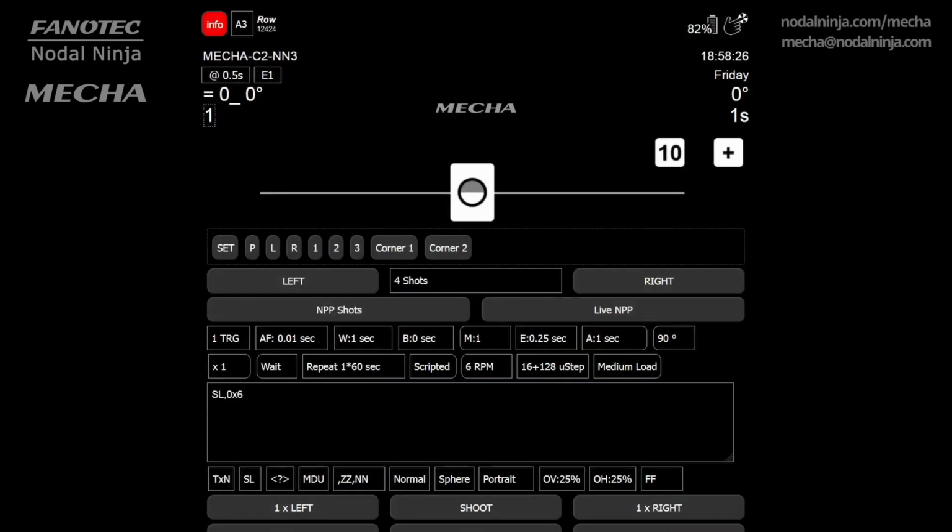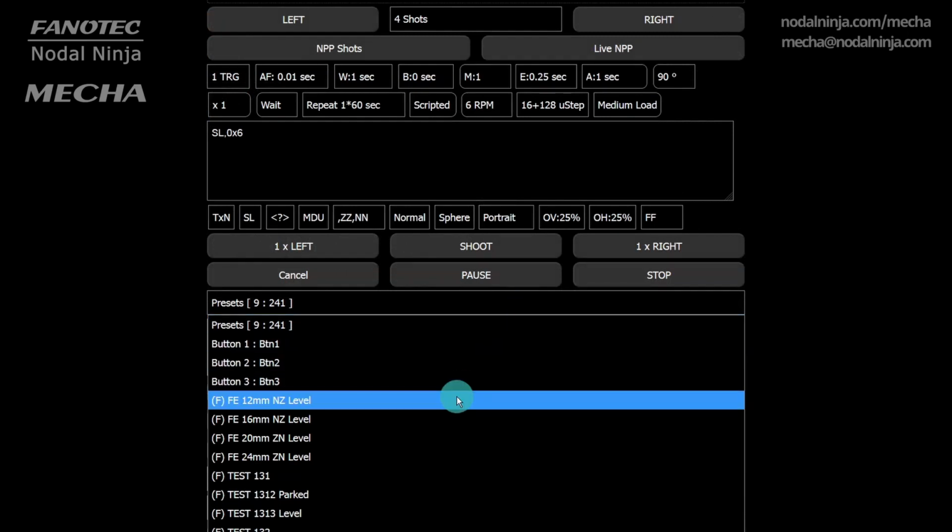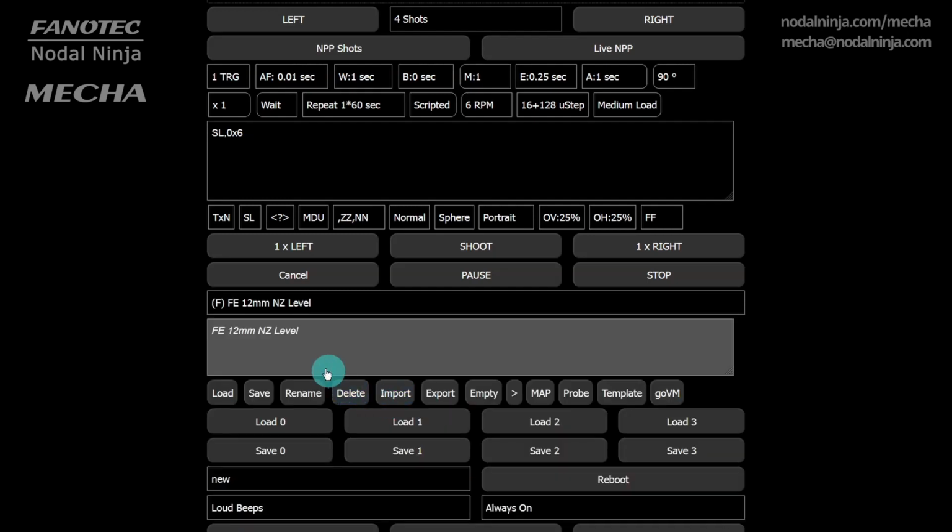Let's see what MECHA settings would be needed when creating a preset for time-lapse photography. Example 1, 360-degree time-lapse shots. As usual, when you need to create a preset, we recommend loading a factory preset, which cannot be overwritten, but can be modified and saved with a different name. Select FE 12mm NZ level and load it with the Load button.